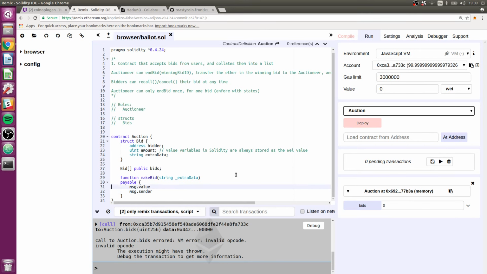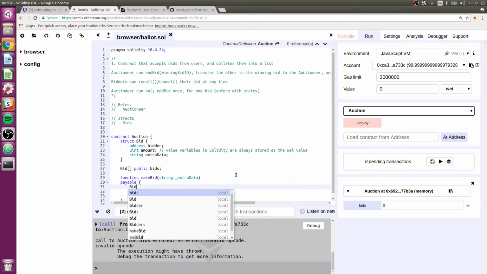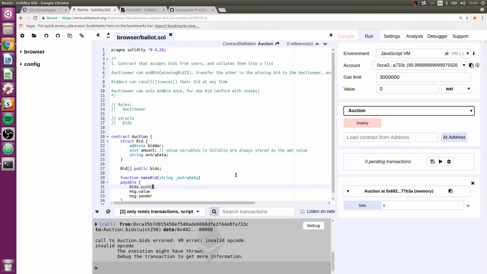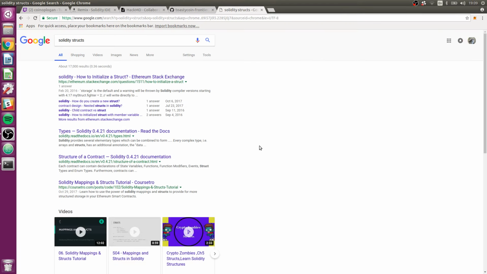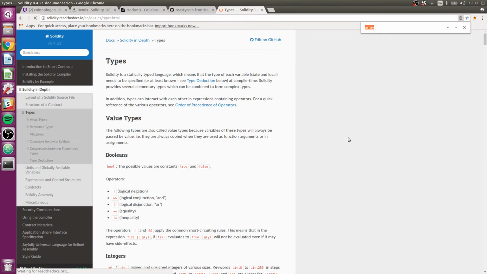So within this function, we're going to make a new bid. Let's see here, bids.push, and then let's again look at the Solidity struct docs. Let's just make sure I'm using this right.